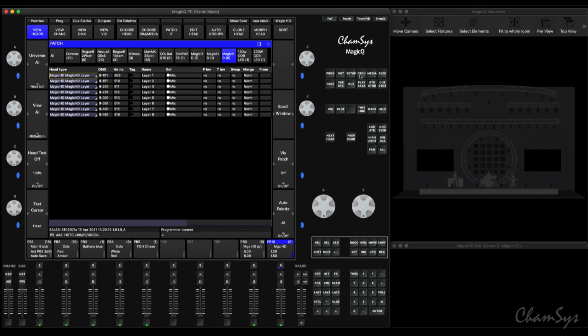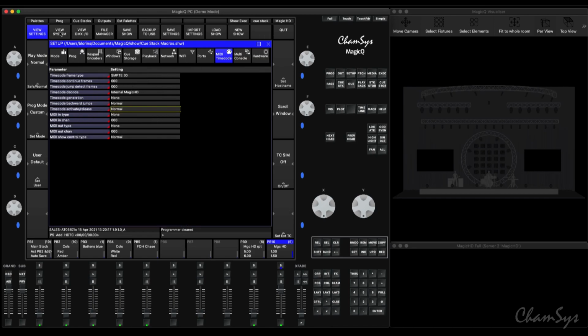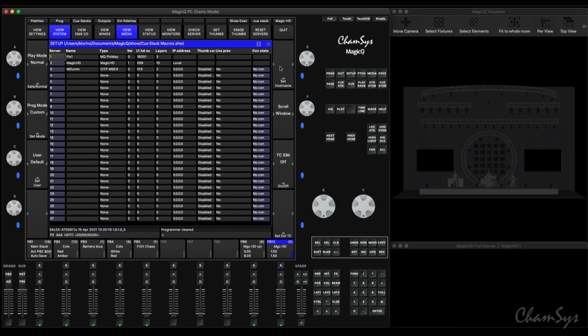I want to make sure in setup that it is set up correctly, so I always want to go check out setup, view system, and then view media, and then look for my MagicHD here. So MagicHD is set to local. Everything else looks okay. If I had my MagicHD on an external computer and I was using it with a console, then I would want to put my IP address in here. But if I'm using it locally on the same PC, then I can just have local in here.